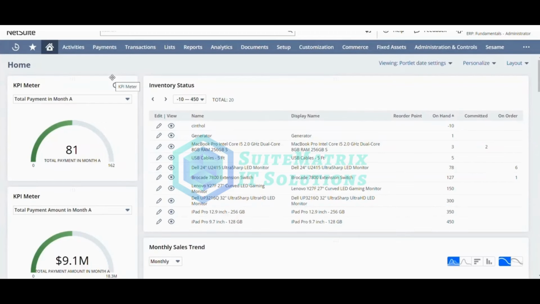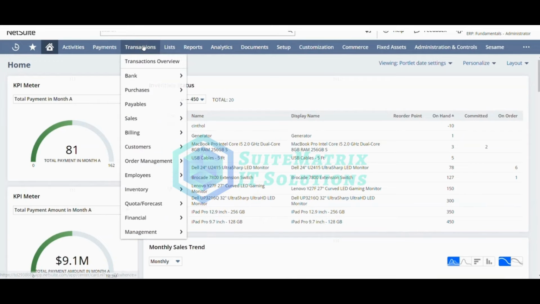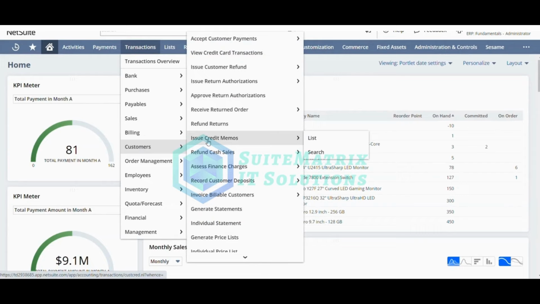In today's video, we're going to walk you through an efficient credit memo management approval workflow in NetSuite. Let's dive right in. As you may know, credit memos in NetSuite don't come with a standard approval workflow out of the box. But no worries, we're going to create a custom approval workflow tailored to our needs. First, navigate to Transactions, Customers, Issue Credit Memo.